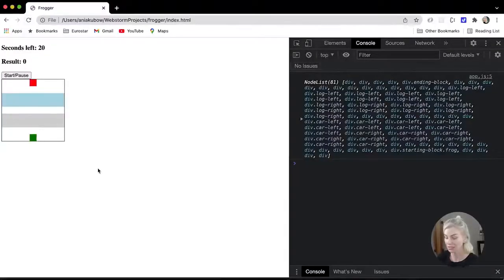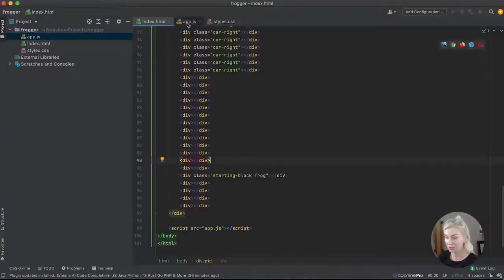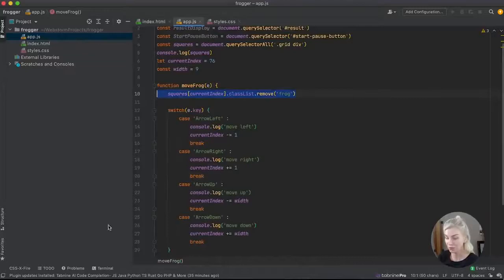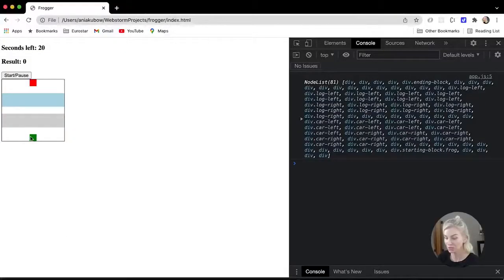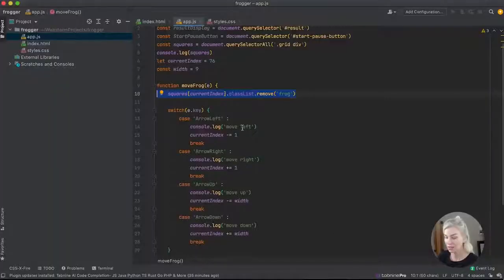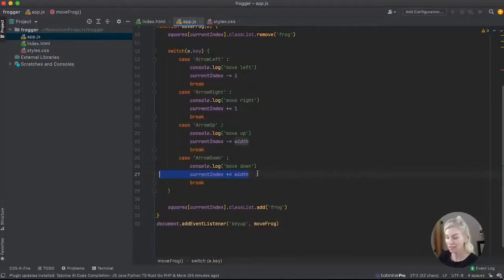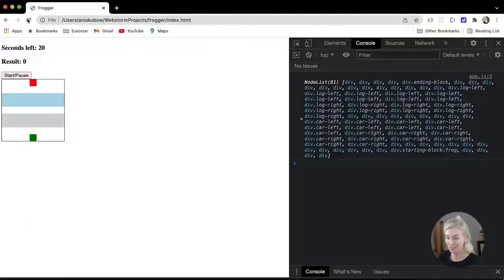Okay, so we're here. And if I press up, the first thing that's going to happen is I'm going to remove the frog from the current index, so index 76. So I'm going to remove it from here. And then we're going to do all these additions to find out what our current index is based on what key we pressed. And then wherever we end up, we're going to add the frog class again. Okay, so hopefully that makes sense. Let's see if that's worked. Wonderful. So now we can move around.